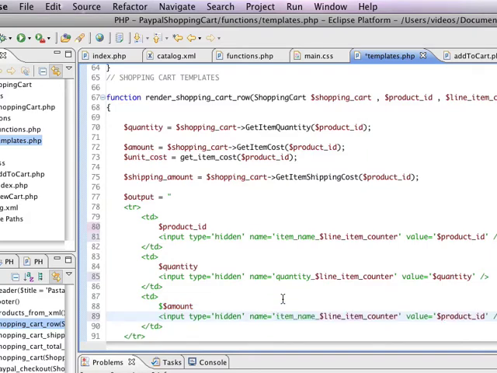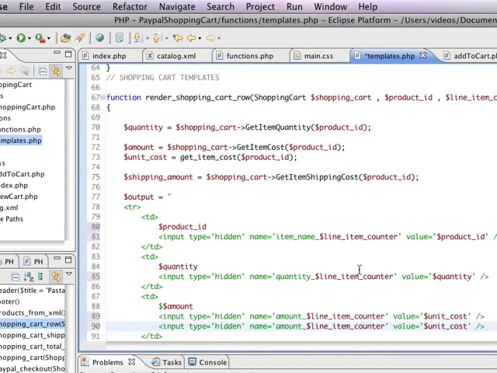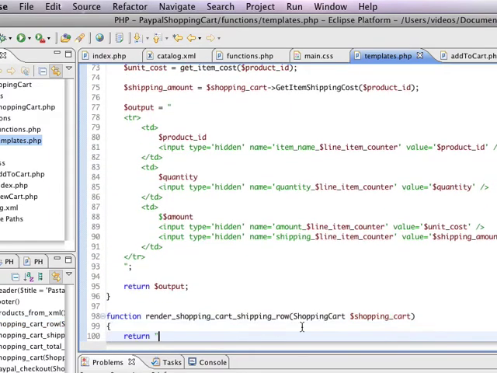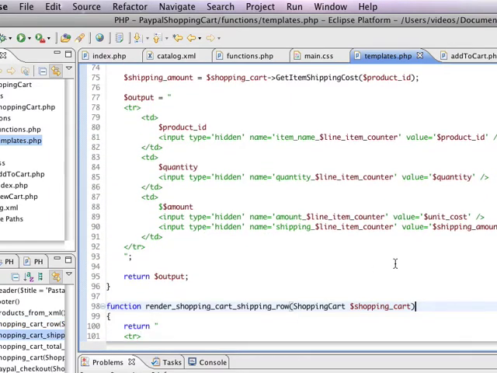And then we'll do the same thing with the amount. The amount that PayPal wants is the unit cost, because it does its own math. And then if we have shipping as well, then we want the shipping with the shipping amount. So now we've got all the form elements that we need in place.